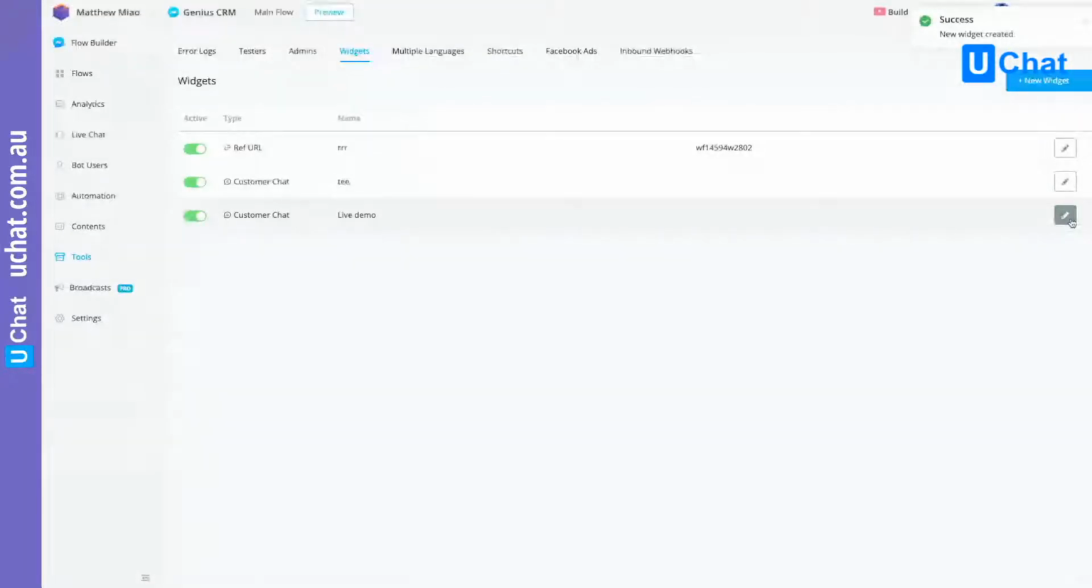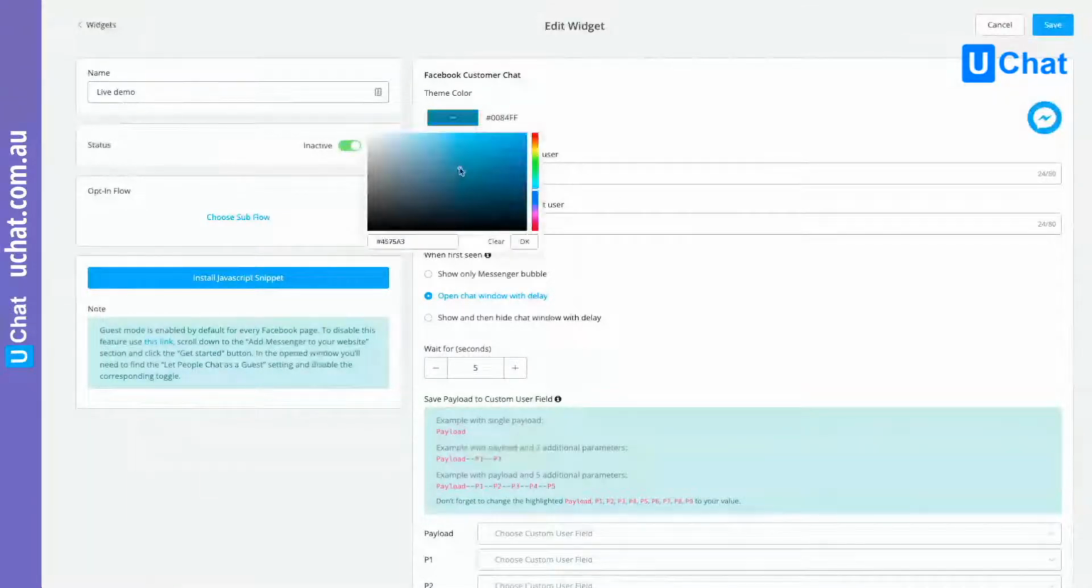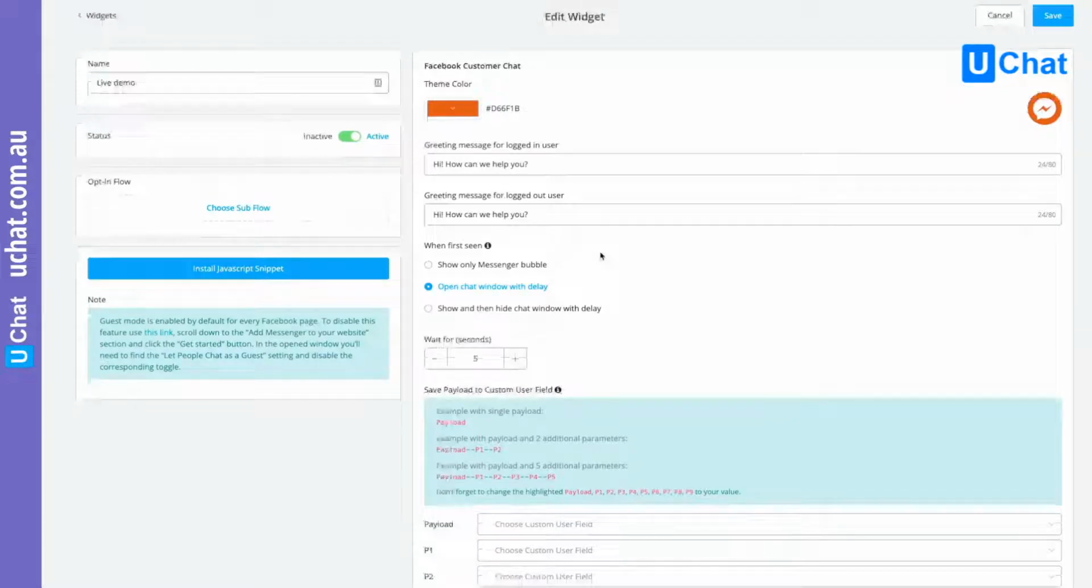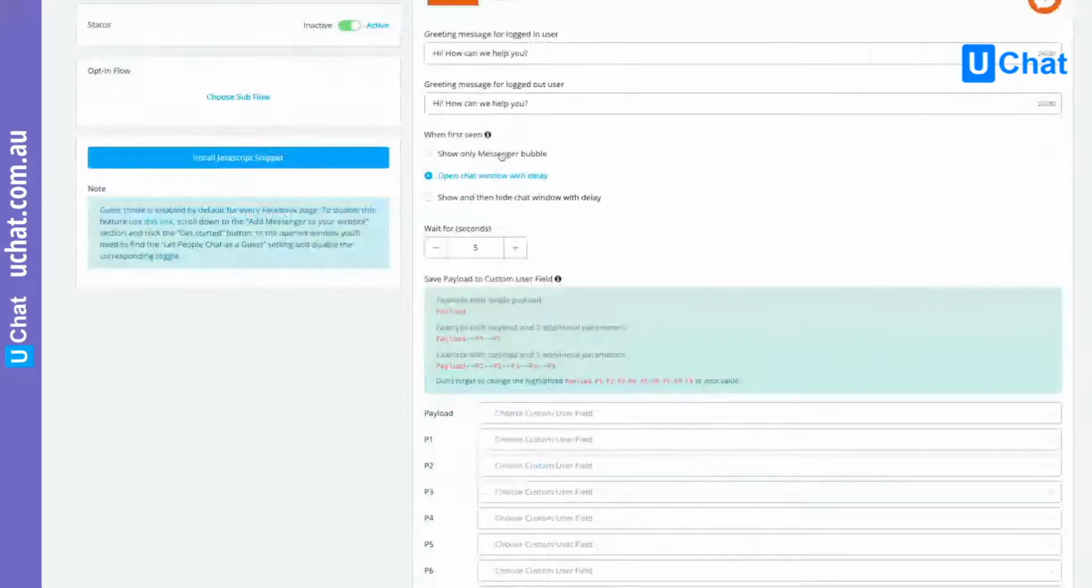So in this, these are all the settings. You can choose different colors. Remember that in this preview, the color will not change, but when you install it on your website, it will actually change, so you can use this color to match your own branding. You can also have the greeting message for logged-in users or for logged-out users, and you can select the behaviors of the chat icons.